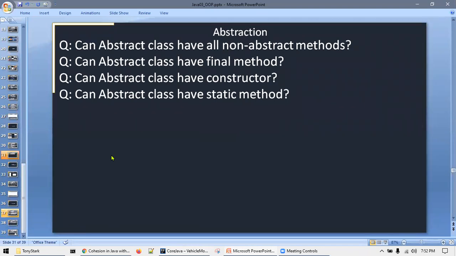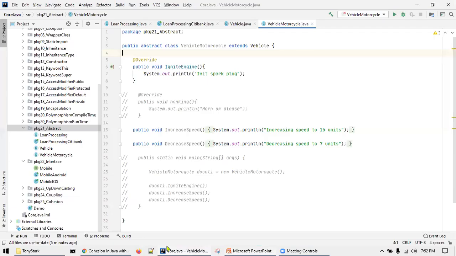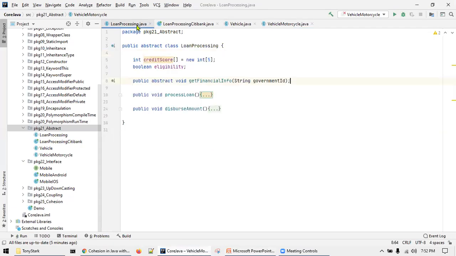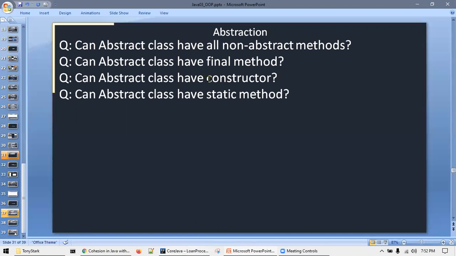Okay, some of the tricky questions in interviews: can an abstract class have non-abstract methods? We have seen here, let's say this one. This is an abstract method, this is a non-abstract method, right? An abstract class can have a non-abstract method also. An abstract class can have an abstract method also, but nothing is mandatory. Can an abstract class have a final method? A final method is just another method. It is just that a final method cannot be overridden in the child class. So the answer to the second question is yes. An abstract class can have a final method.